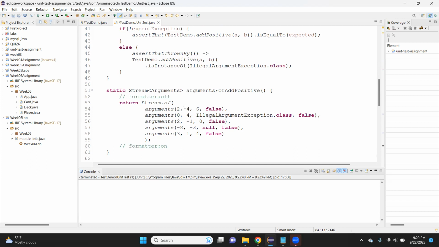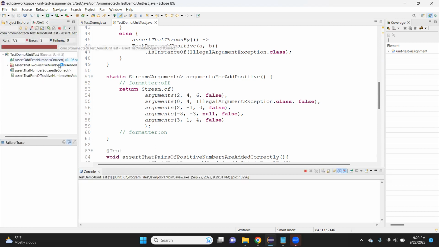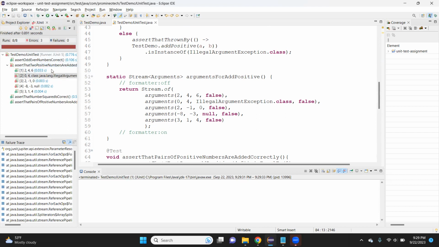the first example is 2, 4, 6. Since 2 and 4 are both positive, we get 6 and false. Now, if we run the test, you can see that the first and fifth arguments work because they're both positive.